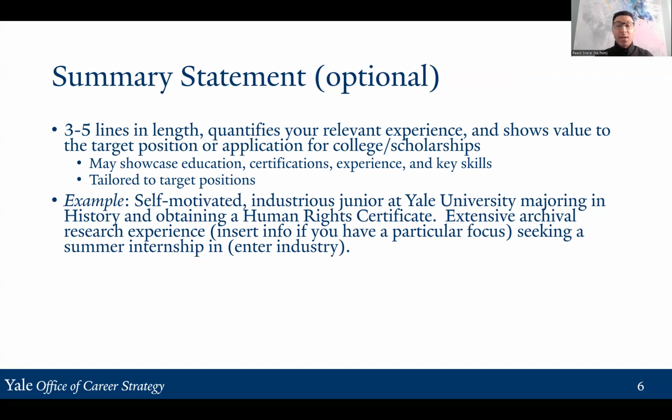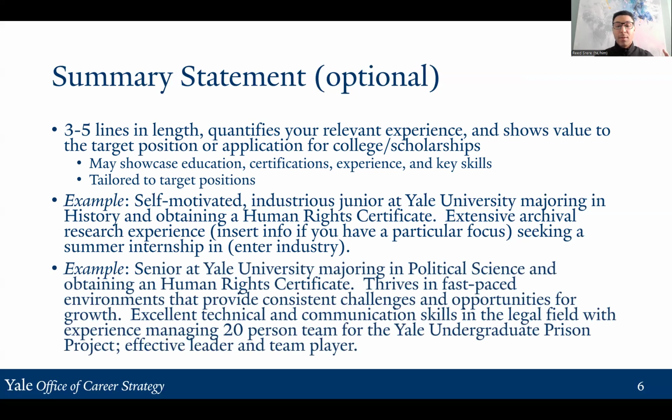Self-motivated, industrious junior at Yale University, majoring in history, obtaining a human rights certificate. Extensive archival research experience. You might want to insert specific information about a particular focus, and then seeking a summer internship in the industry that you're seeking. This is a little bit more of a detailed one, a little bit longer. And what you can see in this second one is the person writing it has highlighted key skills and key phrases that might be very relevant to the jobs they're seeking. Fast-paced environments, consistent challenges, opportunities for growth, technical and communication skills, legal field, effective leader, team player, all things that hiring managers want to see.